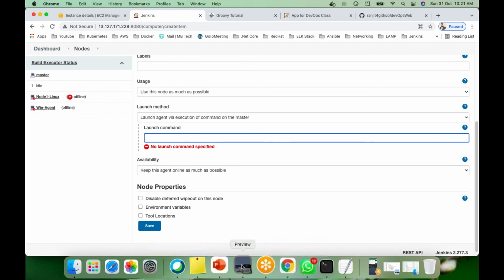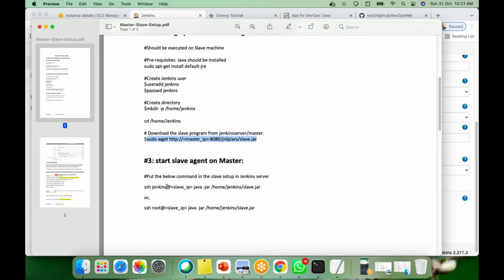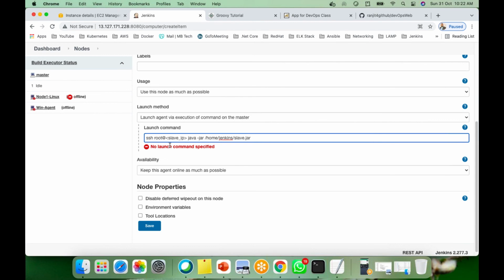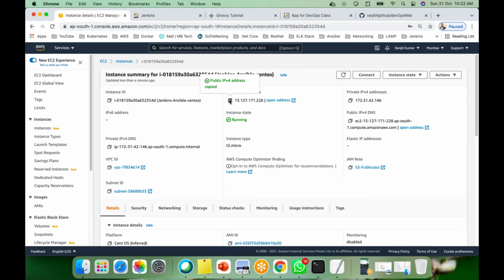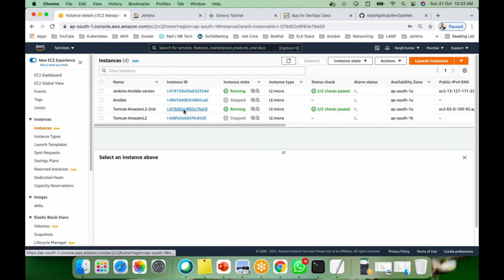So what command are we going to execute on the master? Suppose I'm going to execute SSH root and give the slave IP, because in this home Jenkins folder the slave.jar is there, right? So this master we are going to connect to the slave IP. What is the slave IP? The server where we are going to run it, right? No, this is the Jenkins server. So this Tomcat I'm going to make the agent, right?